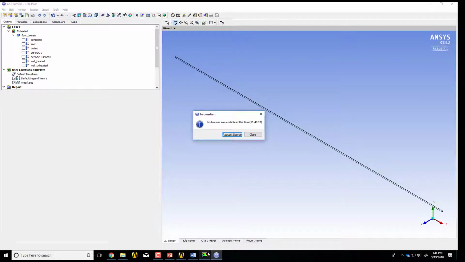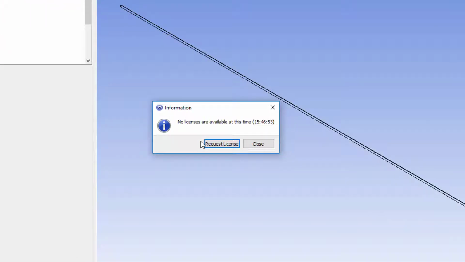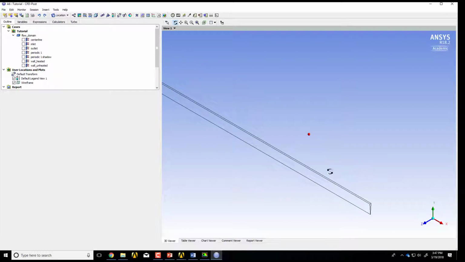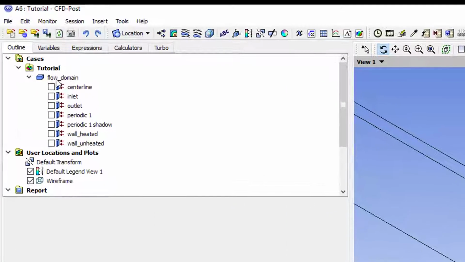Now I have Fluent open, so Fluent is using up the single license that all these applications share. So I'll say, hey, request license. So now the license has been transferred to the post processor, which is called CFD post. And if I zoom in here, and I can do this using the right mouse button, similar to the mesher, and I can look at all the entities that have come in.